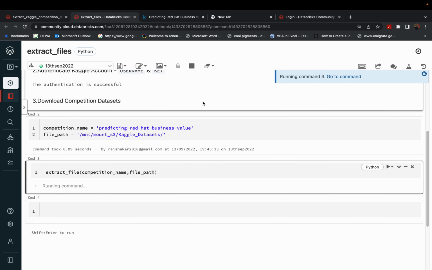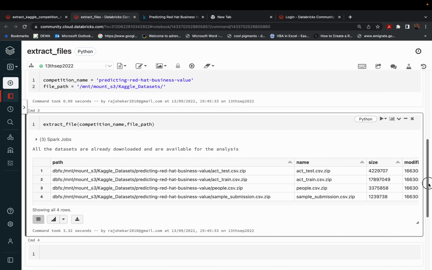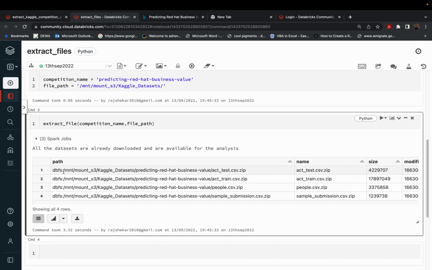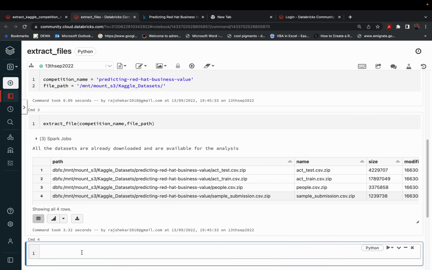It is successful, the authentication is successful, the datasets are being extracted, and this is where the datasets are available. So this is our Amazon S3 bucket, and this is the new competition which we have downloaded, predicting Red Hat business value. And all these are in zip files. Again, you have to extract these zip files, and you will have different files working and running in your Databricks account.